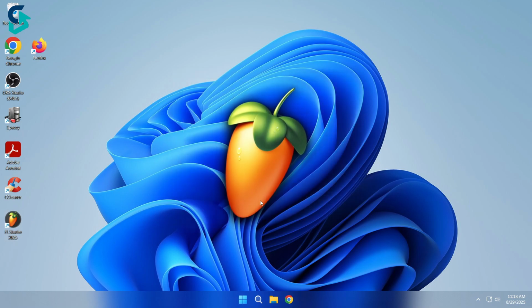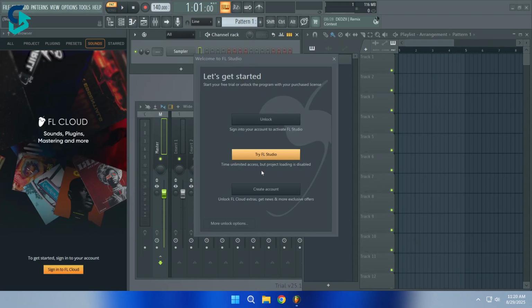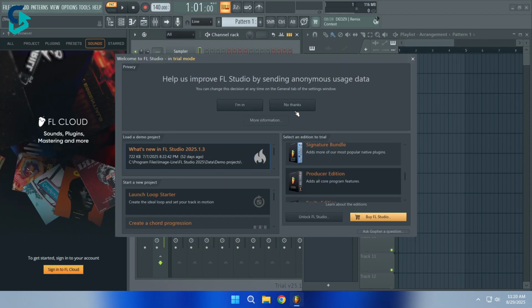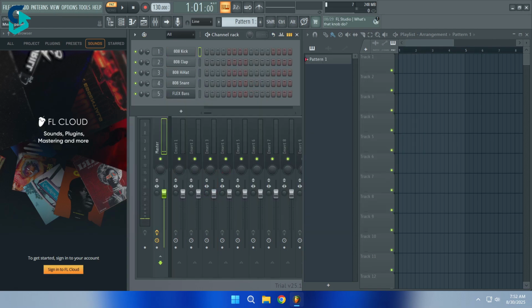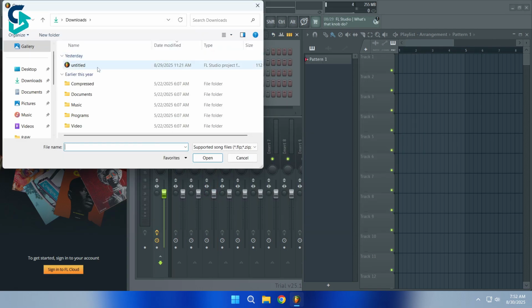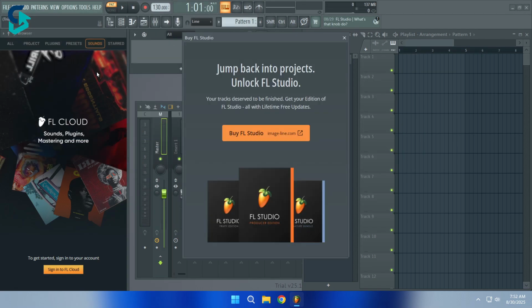Now, open FL Studio, click Try FL Studio, and you can use it free for life. But here's the catch. You can't reopen your saved projects in the free version. To do that, you'll need to upgrade to the Pro version.